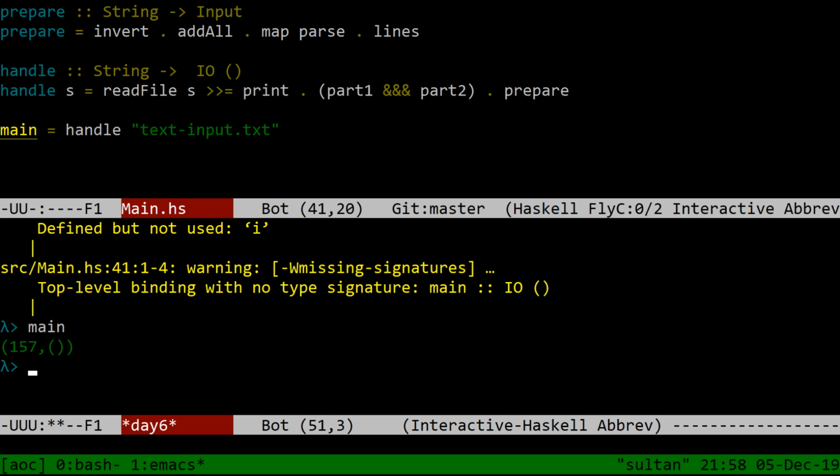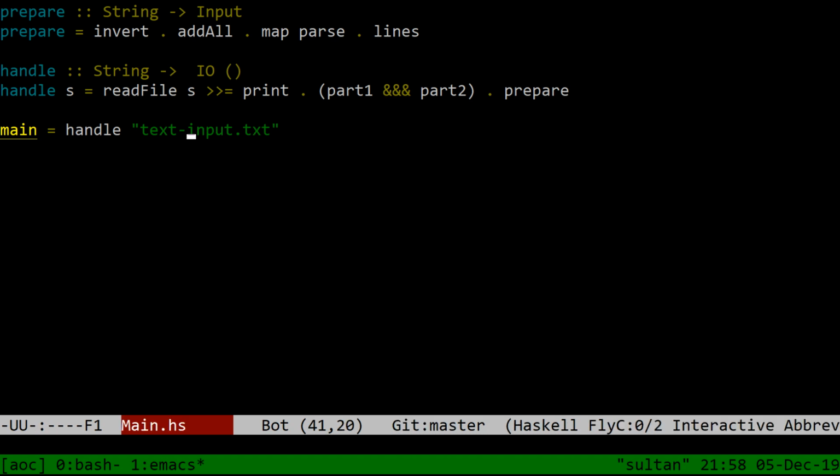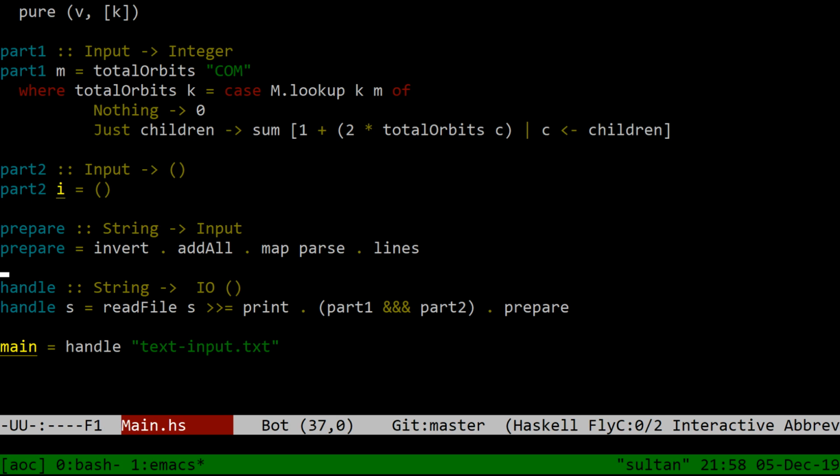But why, though? It seems like I should be computing a recursive sum of a simple function on this data structure. What's wrong with this picture? Okay, so I now see, I think, that using total orbits at all in the recursive call is sort of wrong, isn't it?